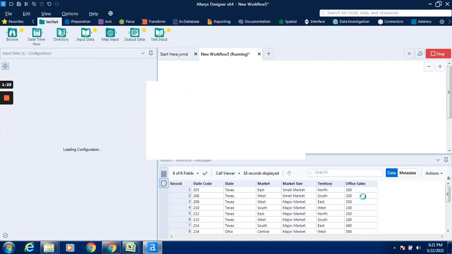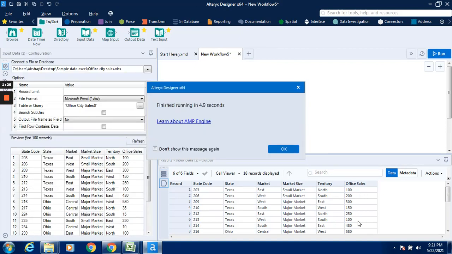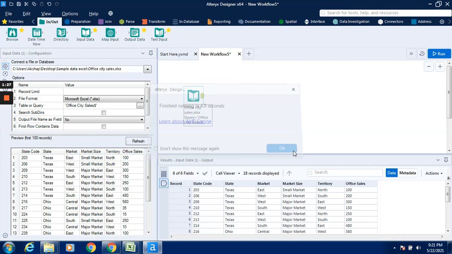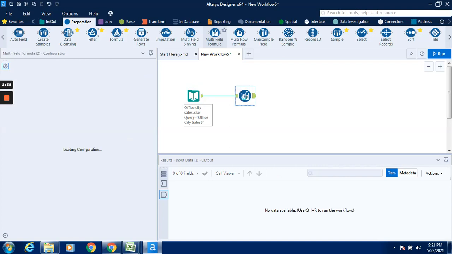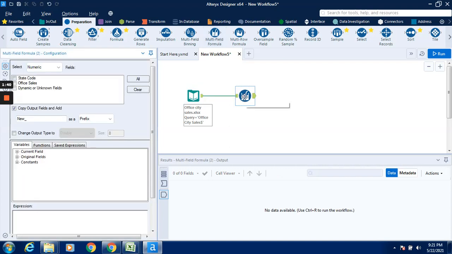So we can add any type of number to this Office Sales. If you want to add a number to the Office Sales, we can do it with the help of the tool named Multi-Field Formula. So I'll go here and connect it with the Multi-Field Formula.